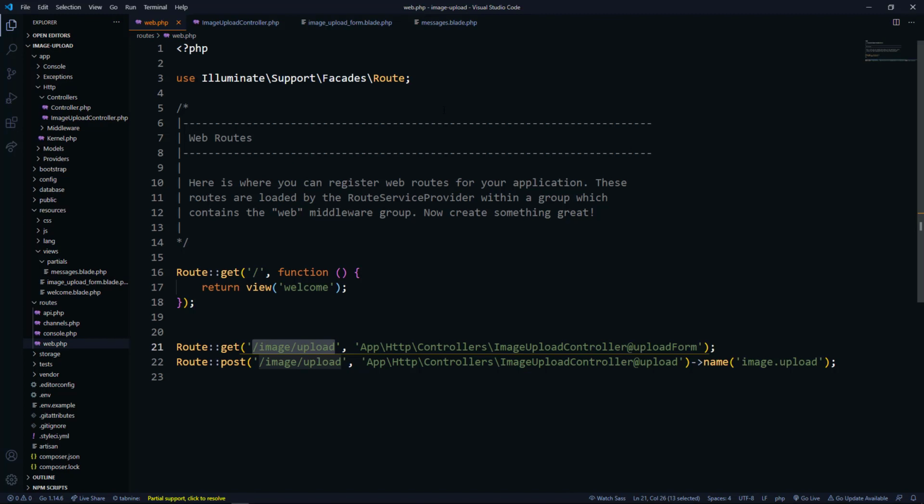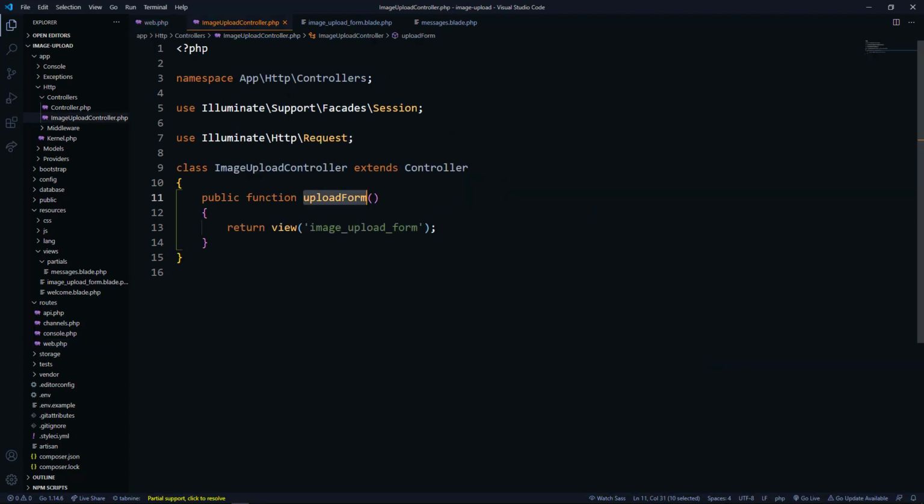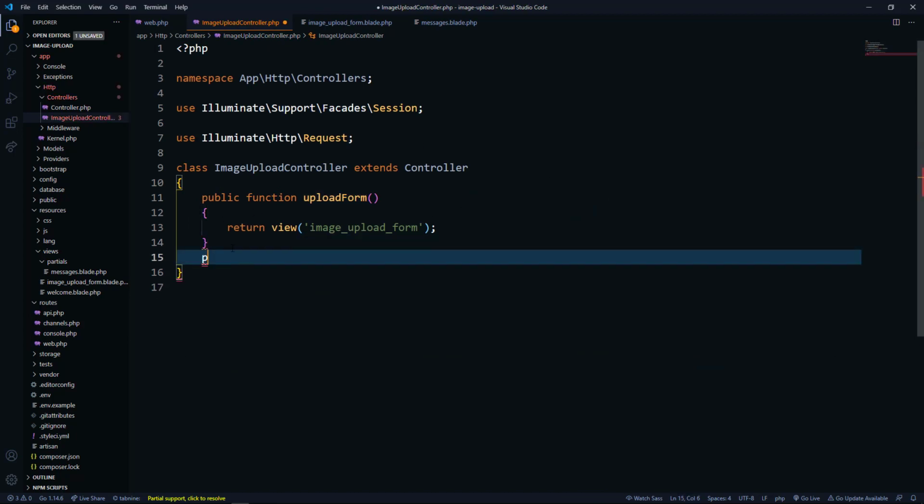Then after that, of course, we have to create this second method, and that method is called upload. So just copy the method. Then after that, we navigate our code back to the image upload controller and do another method, which is public function.